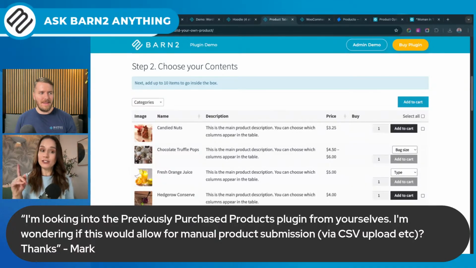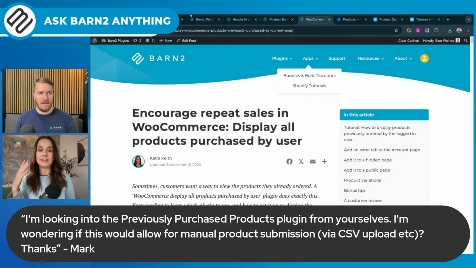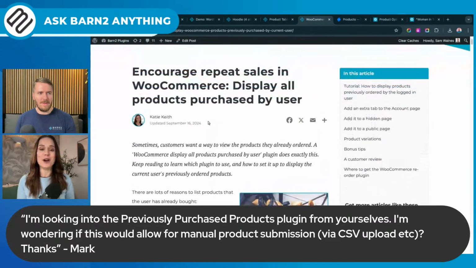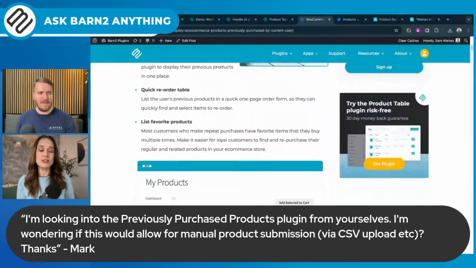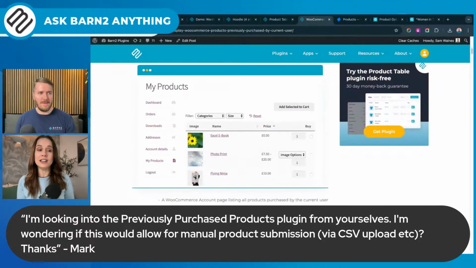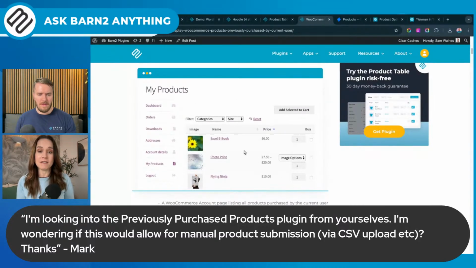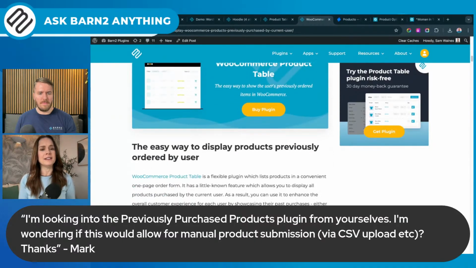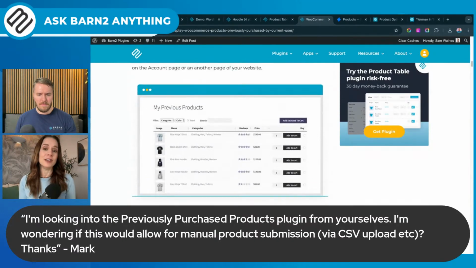Yes, we have one tutorial on our site about how to display previously purchased products. Okay, so it is this one. It's a lesser known feature of WooCommerce Product Table, where you create a table which only displays products that the current user has previously bought. So people do cool things like put it in their account area.